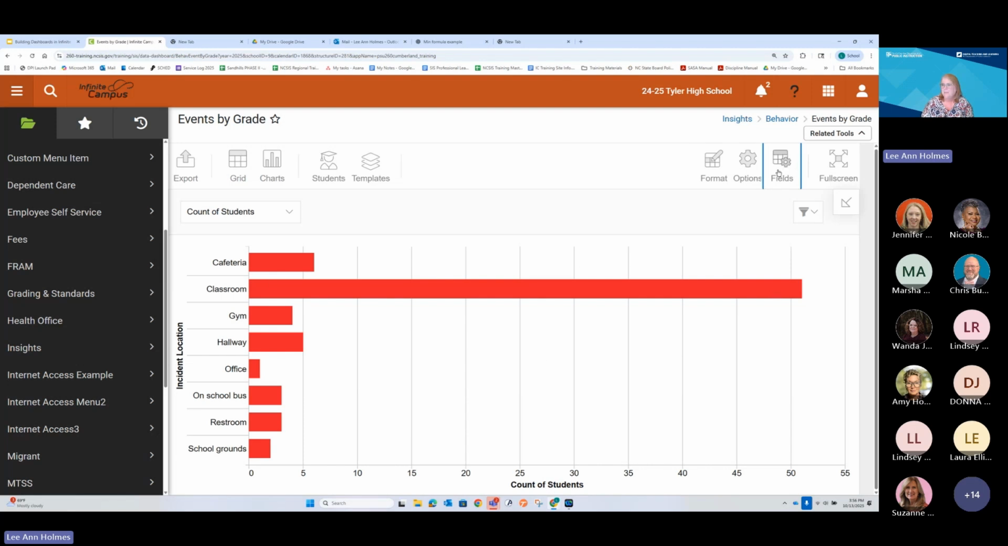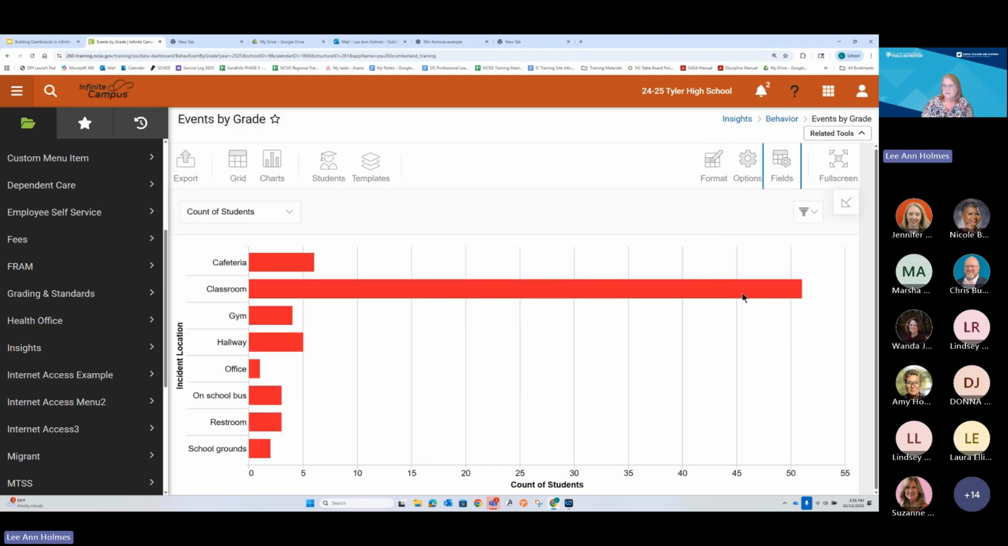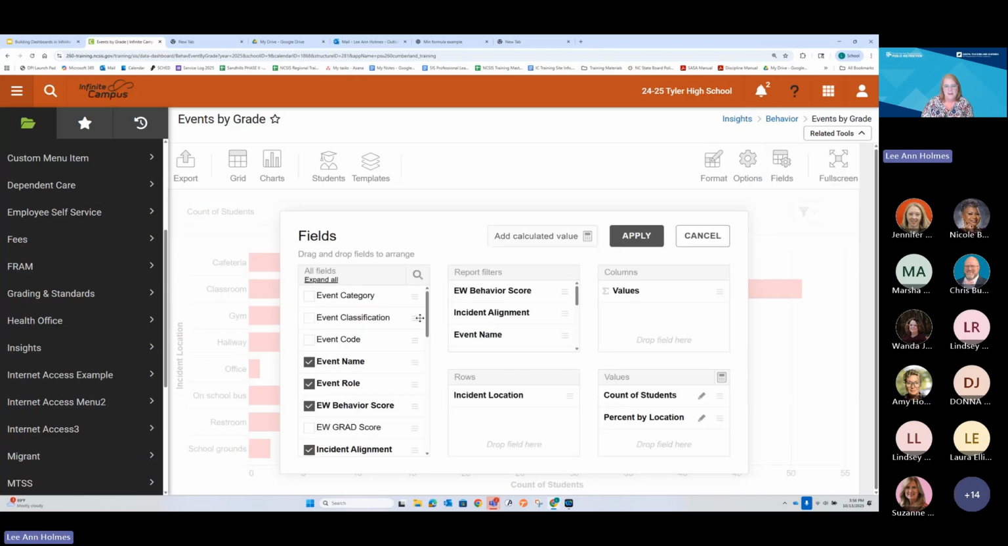But how did I get that? By aggregating my data and changing up my fields, changing my formula. And now I can see that there's an issue happening within the classroom. And then you could drill down even further and aggregate it by saying, well, what events actually happened within the classroom? And I can click the event name.